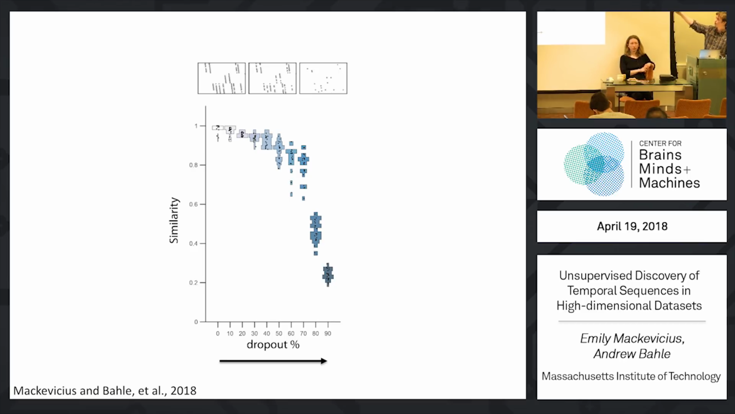So here you can see as we go to the right, increasing numbers of neurons are dropping out on every instance of the sequence. And then to assess how well the algorithm was recovering the original data, we looked at the correlation between the sequences that were recovered by the factorization and the original sequences that were used to generate the data before adding any noise. And so here you can see, for many runs, the similarity to the ground truth sequences as a function of the percent of the neurons that are dropping out on any given instance of the sequence.